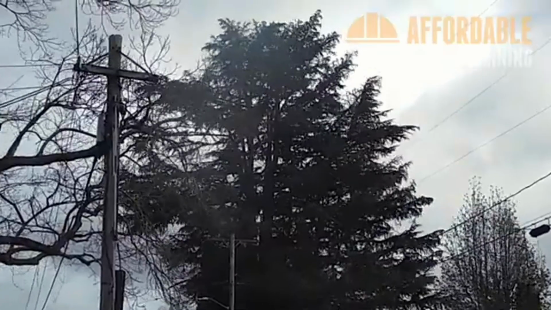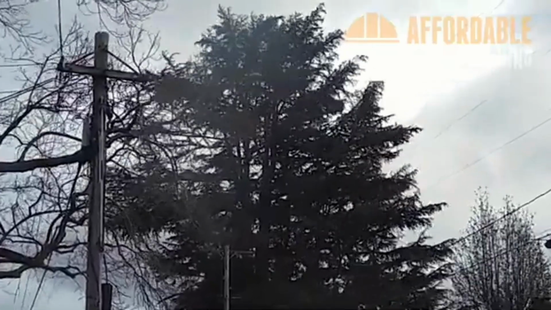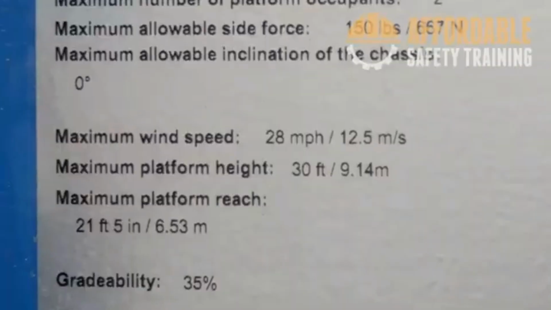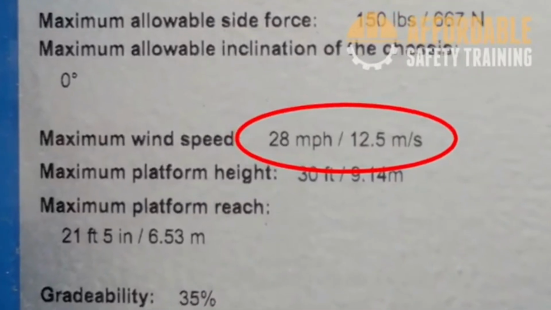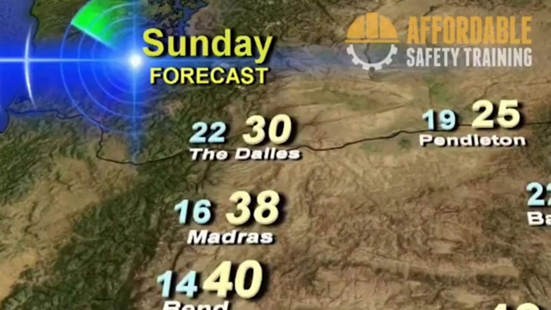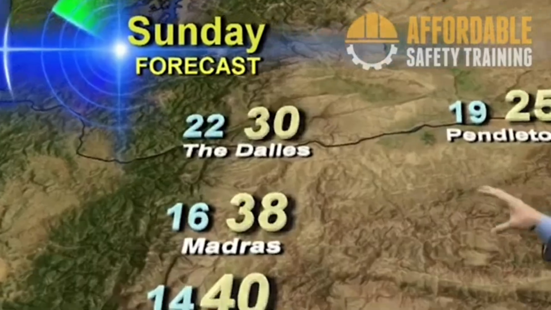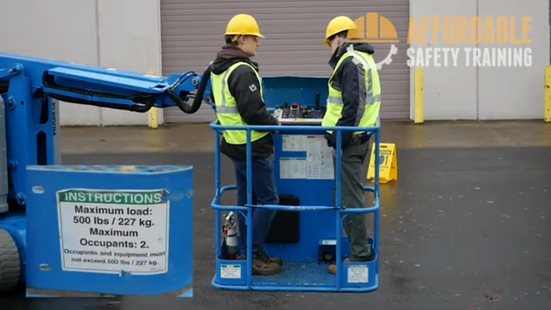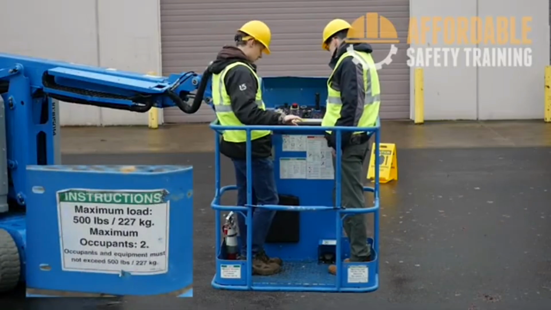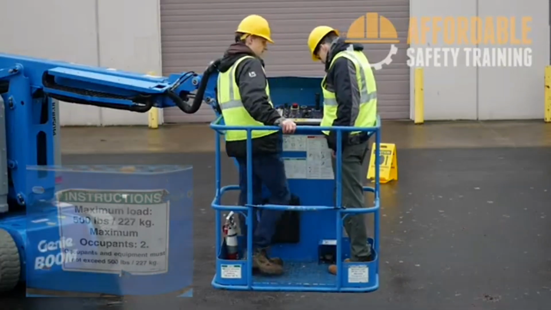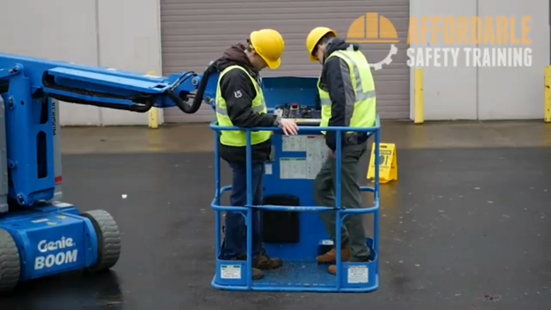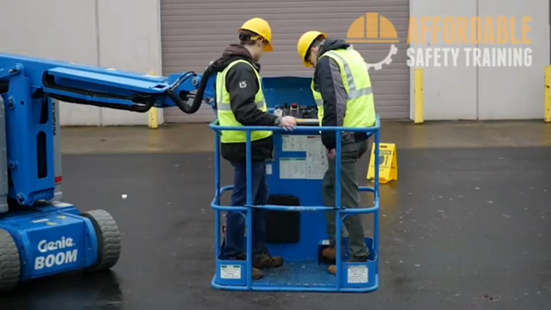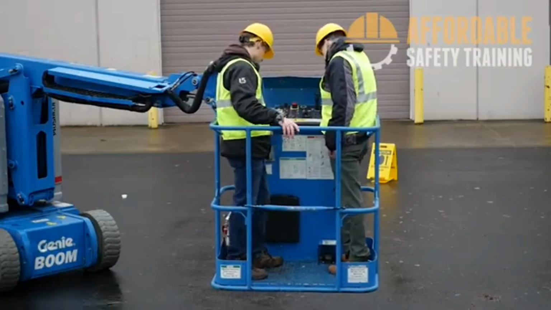Before operating an aerial device, make sure the weather conditions are appropriate. Know the wind speed limitations of the vehicle. Check the weather forecast periodically, throughout the day. Verify that the weight of the load is within the capacity of the vehicle. Do not forget to add the weight of tools and equipment. The operator must inform platform occupants of applicable regulations, standards, and safety rules.